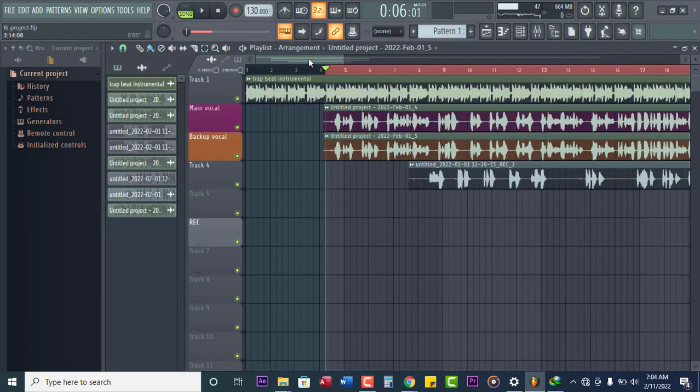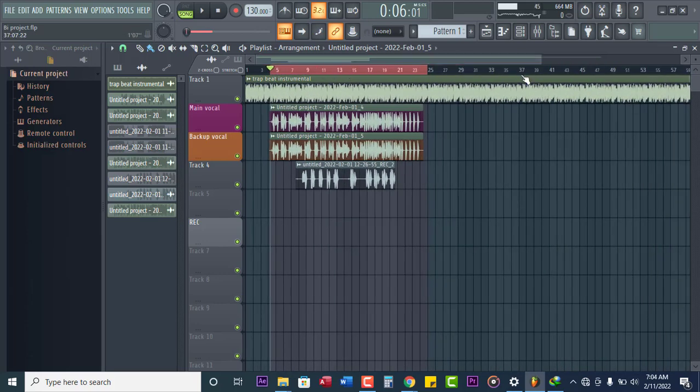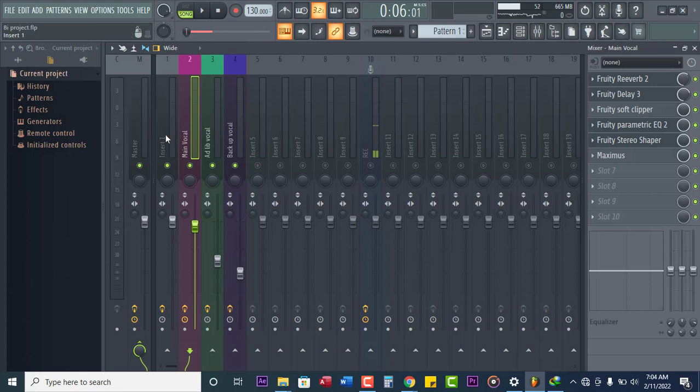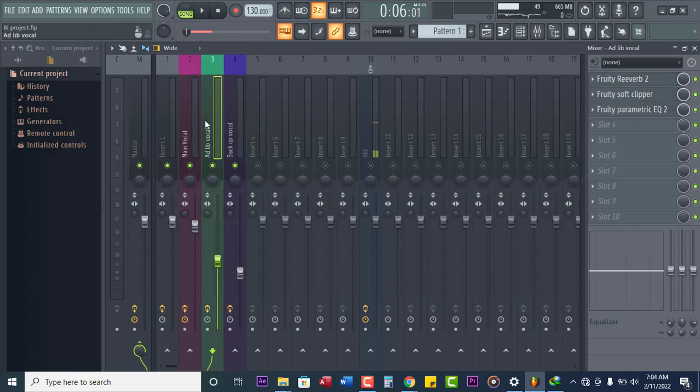So great, you can see the arrangements of this. This is my instrumental, this is my main vocal, this is the backup, and this is ad-libs. Okay, so open this, you can see that this is in track 2, this is normalized, and let's check track 2. So this is track 2. We have a reverb, we have a delay, we have a clipper, we have a parametric EQ, stereo shaper, and Maximus. Okay, and I have this ad-lib as well, and I have a backup.